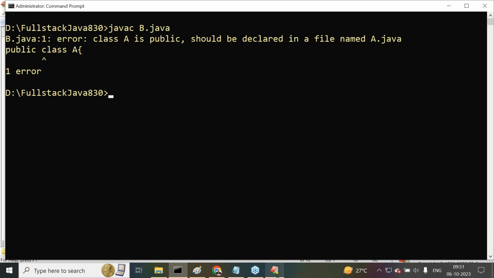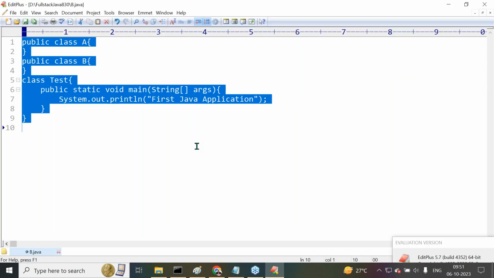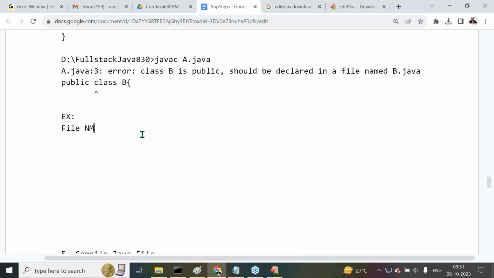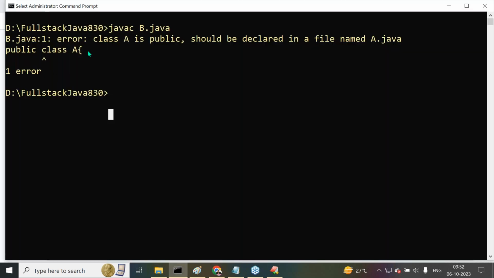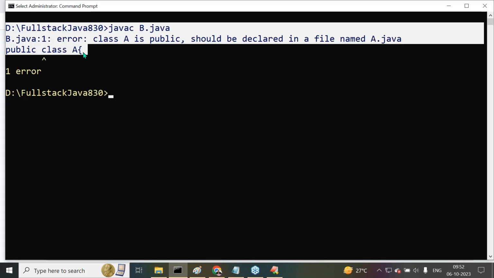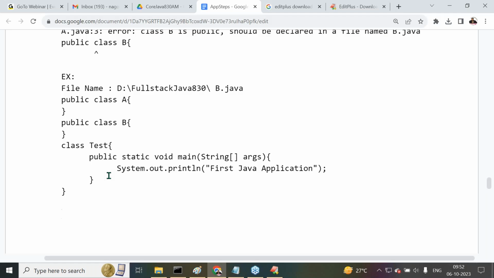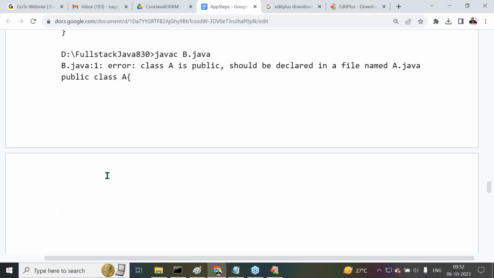All right, now let me check it. This one also I want to take. Let me copy this. The file name is d:/full stack Java 830/b.java. I have taken the b.java program, and the compilation environment also I am going to take. This is the compilation process here.